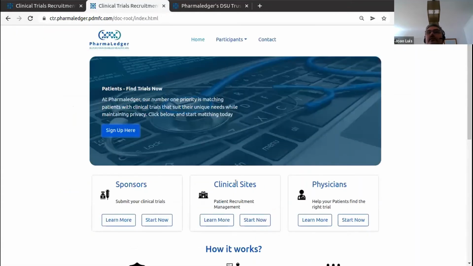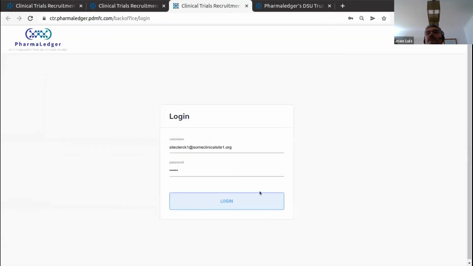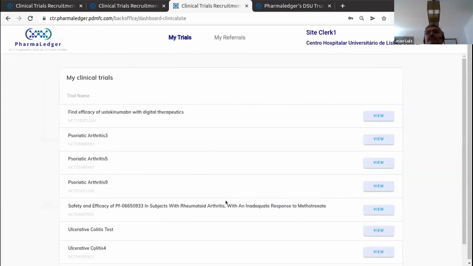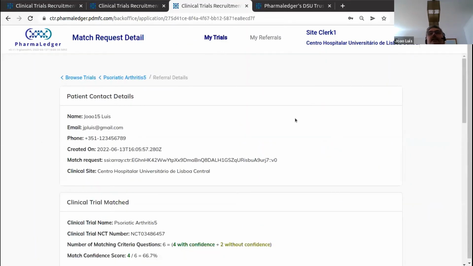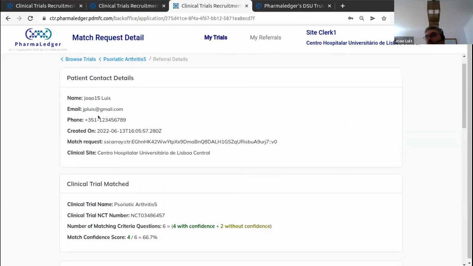So just for a quick demo, I'll go now for the clinical sites. I know this is the one that, and if I go to the psoriatic arthritis 5 trials, there is here my contact, just arrived now. This is the time on my computer here. And these are the details I've shared with the clinical site. So my name, email, a phone that I've answered.